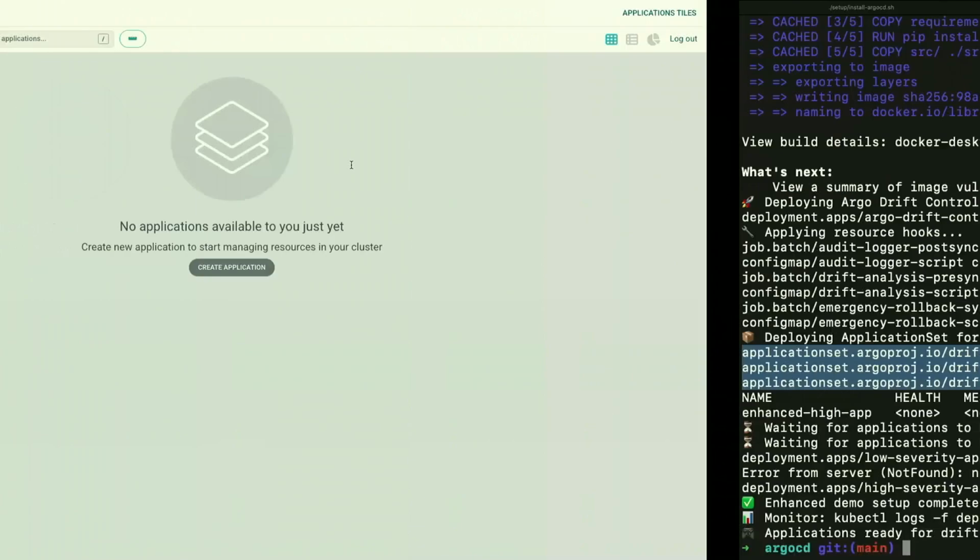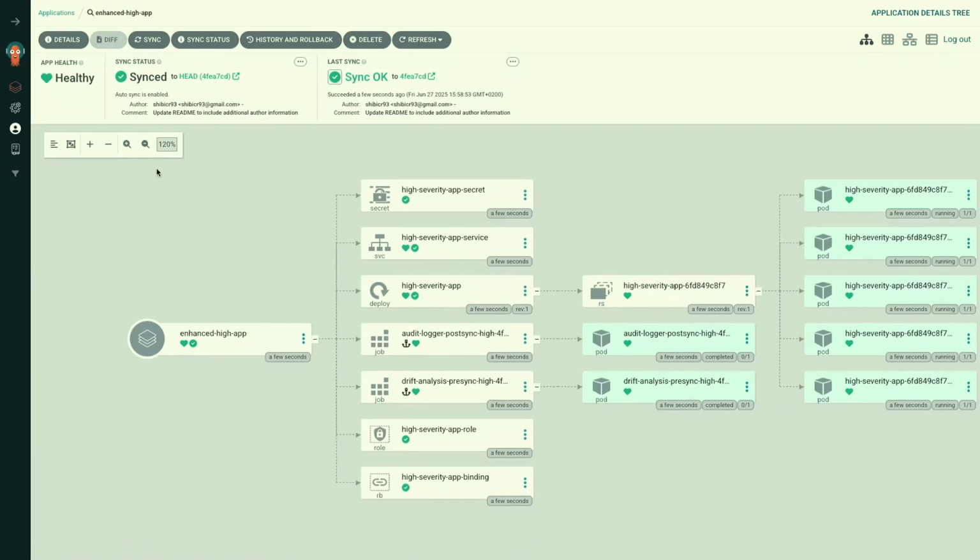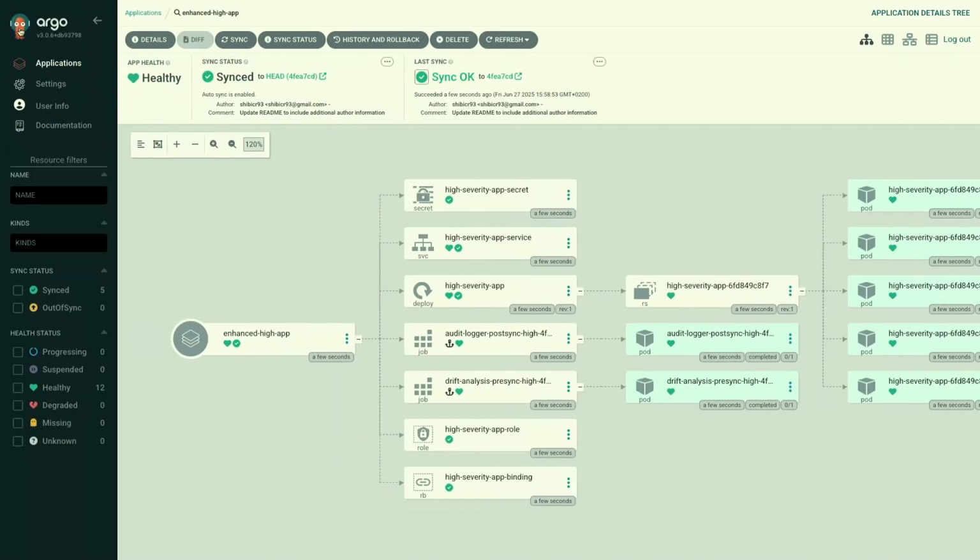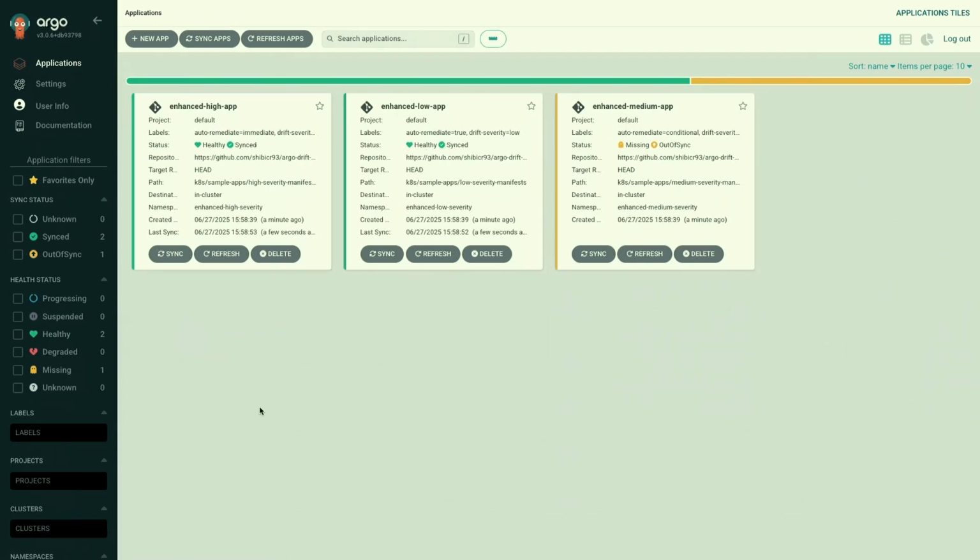And now let's go see the UI and see the applications. As you can see, there are 3 different applications, and 2 of them are in sync, and the final one, the medium application, is not in sync because I have set the policy accordingly.